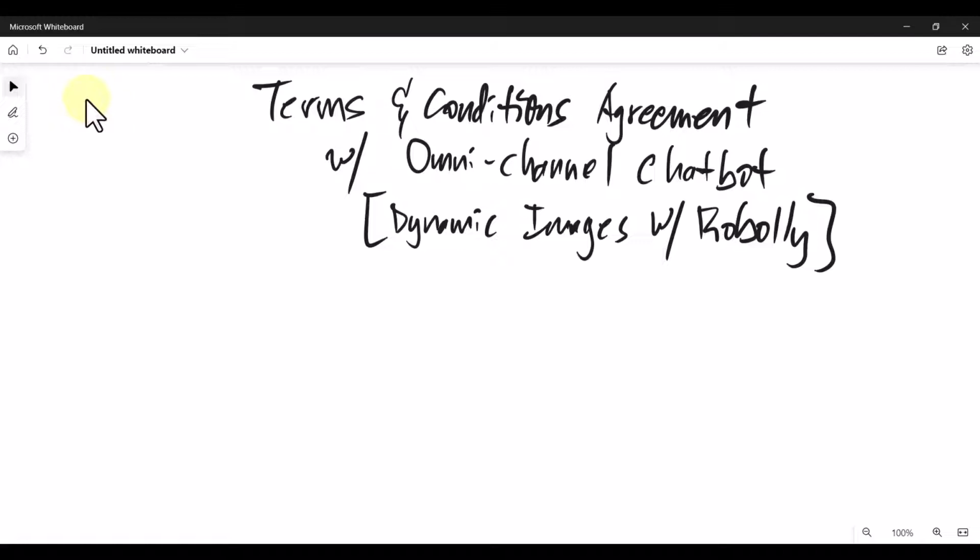Robolly is a dynamic image solution where you can change the text and the image inside of an image and then export it as an image. And you can also download it as a PDF. So our workflow would be this one.